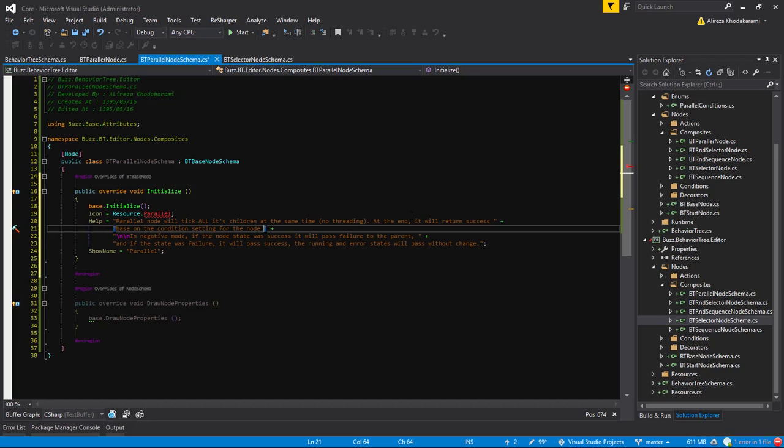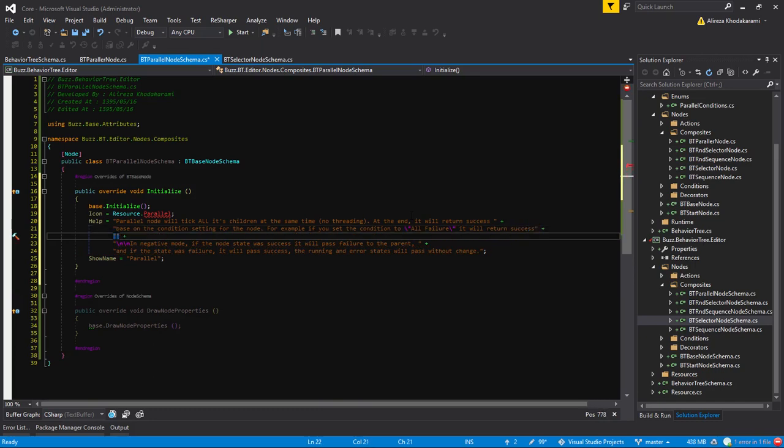And let's think if that is enough. For example, if you set the condition to all, and here I need backslash that, all failure, at n, that, it will return success if all of the children return failure. And that would be it, I think.